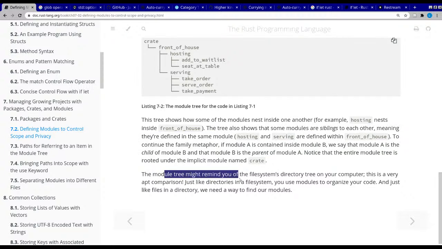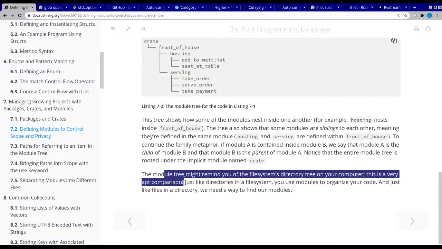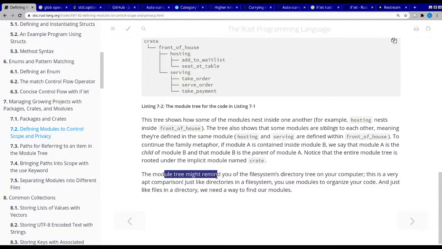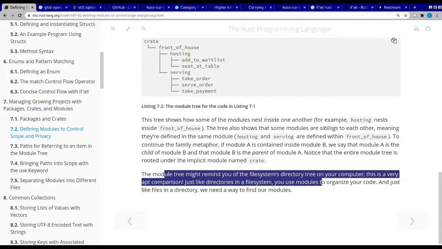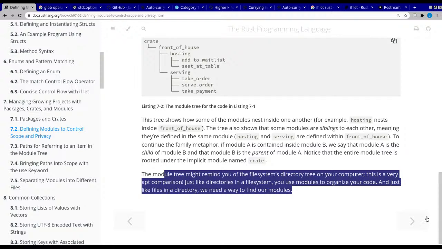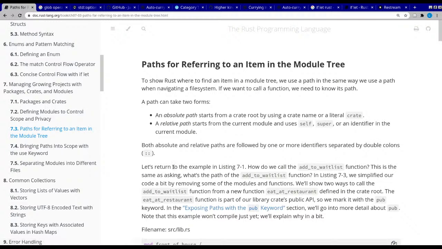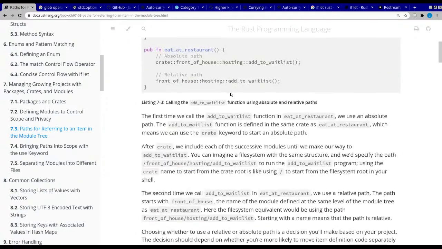The module tree might remind you of the filesystem's directory tree, and on your computer this is a very apt comparison. Just like directories in a filesystem, you use modules to organize your code, and just like files in a directory, we need a way to find our modules. Okay, paths.